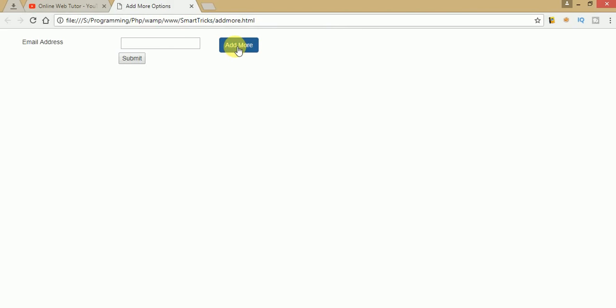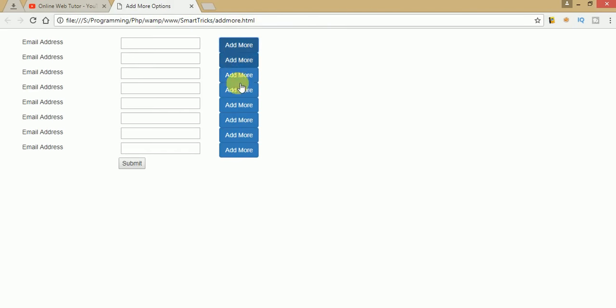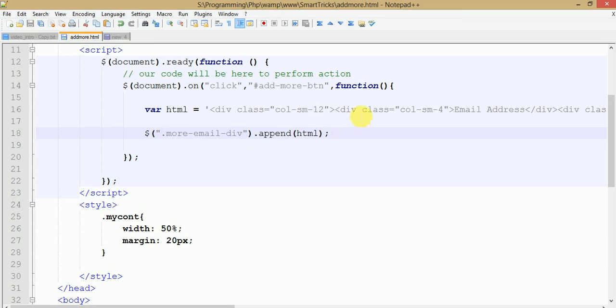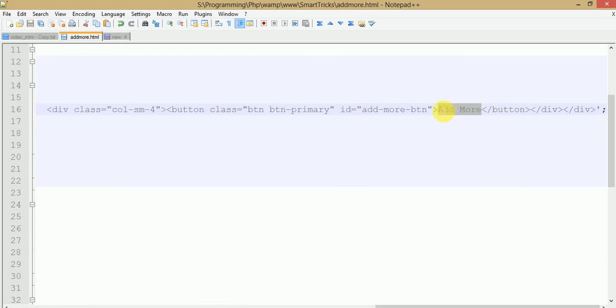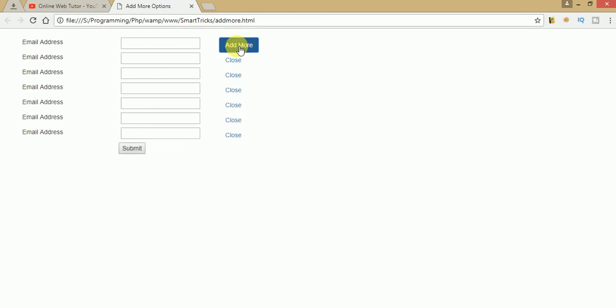When we click on the add more button, as you can see, the row is now appended, but we want the close button in place of add more. We just have to remove this. Here is the add more button. We have to write close between the btn link, and here is something like a close button. This is the ID. Now go to your browser, refresh your page and click on add more. As you can see, it looks nice. Here is the input box where you enter your email address, and here is the close button.